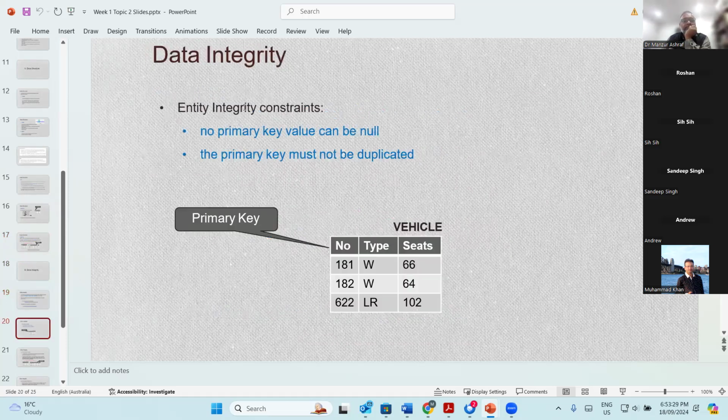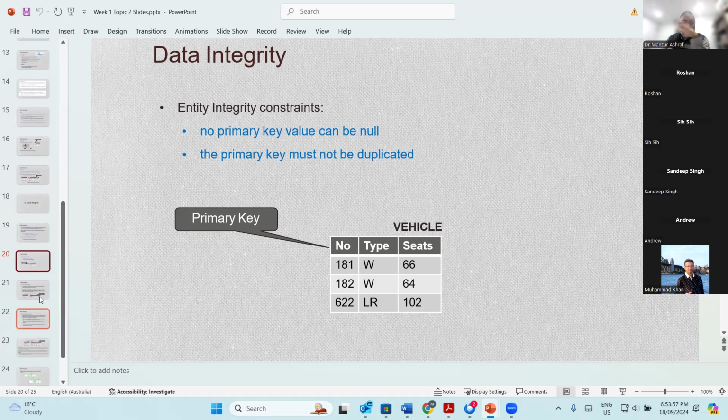First, we see the entity integrity. Entity integrity constraints means what? No primary key value can be null, and the primary key must not be duplicated, right? So a number is always unique, and it cannot be null. Two properties together: it cannot be null, plus it cannot be duplicated. That is called the entity integrity. That's it. Very important question, I think, from this particular lecture.